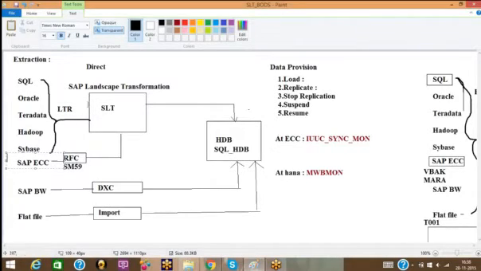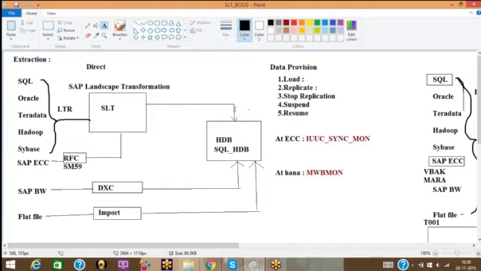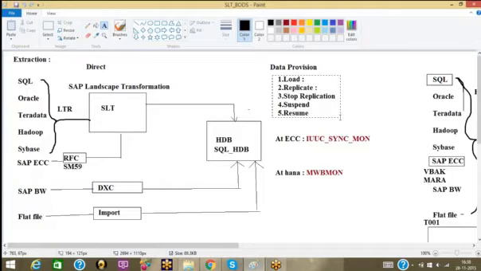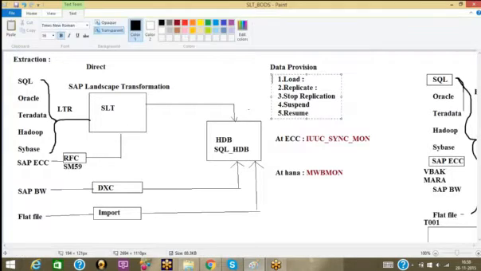Okay, and so first we'll go with the LTR, SLT part. Later we'll go with the DXC part. So when we talk about LTR here, SLT, we load data using an option called data provisioning. Okay, so here we get 5 options: load option, replicate option, stop replication, suspend, resume.